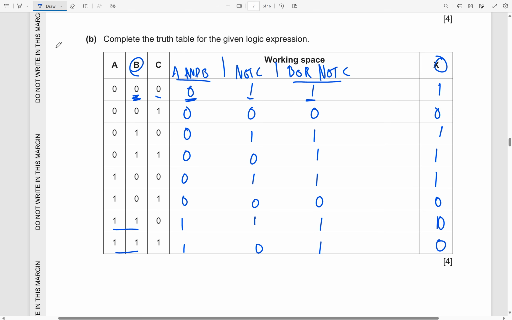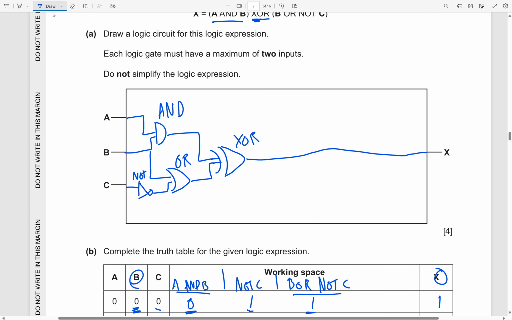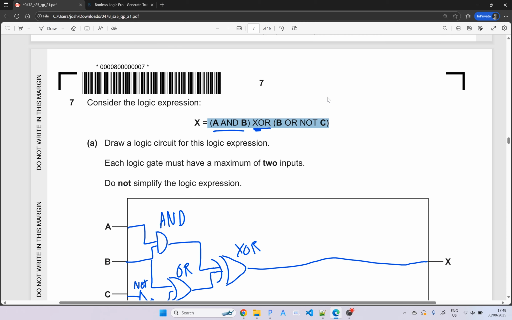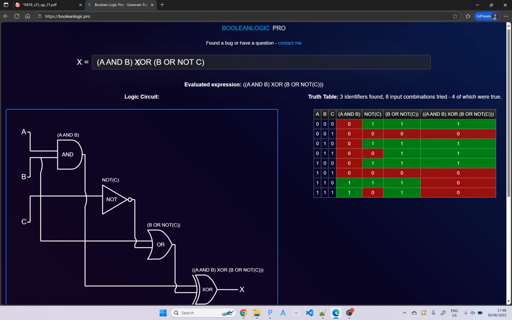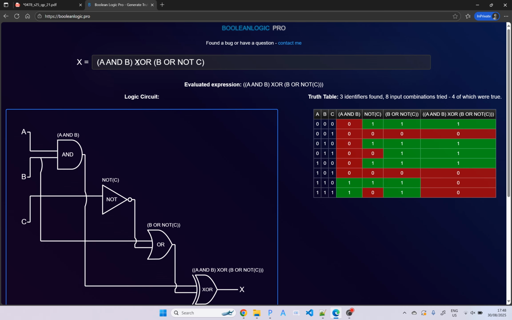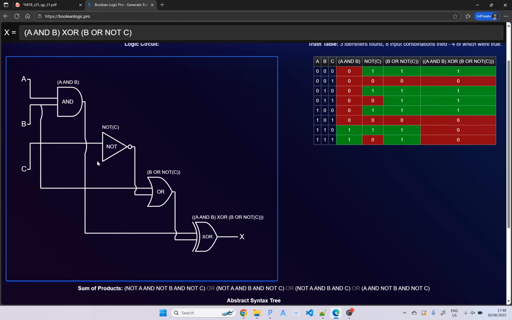Now, if you want to practice these, I do also have a website for this, booleanlogic.pro. So let me copy this, not including the equals, and paste that in. Here you can see it's generated the logic circuit. To be honest, the logic circuit is not laid out the best. I can probably fix this at some point and try to make it a bit more compact.